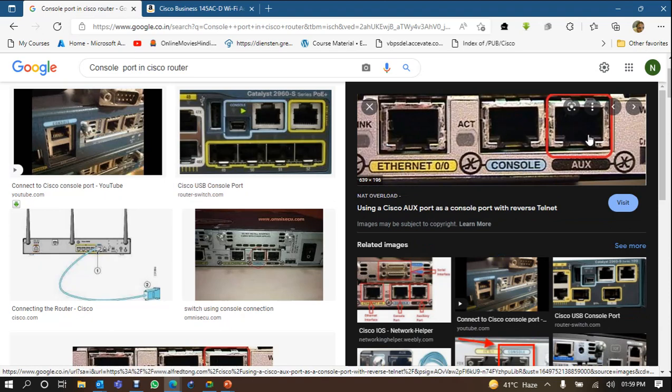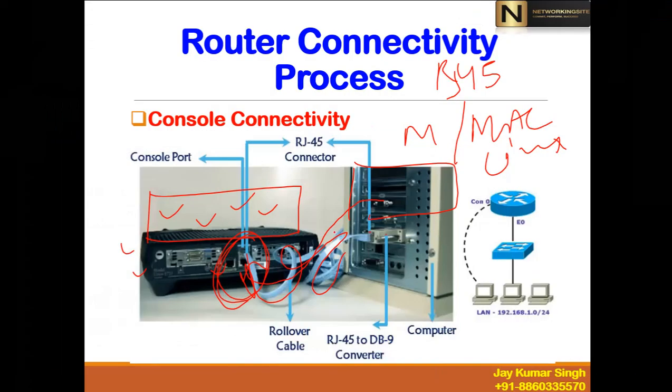And here also RJ45, but this is the auxiliary port. But we are not using the auxiliary port nowadays, because auxiliary was used for remote administration. Here we are talking about console connectivity, meaning whenever you want to connect to a Cisco router you need the console port and a console cable to connect with the system. Inside the system you will see one port known as DB9, or a serial port, to connect with your desktop.